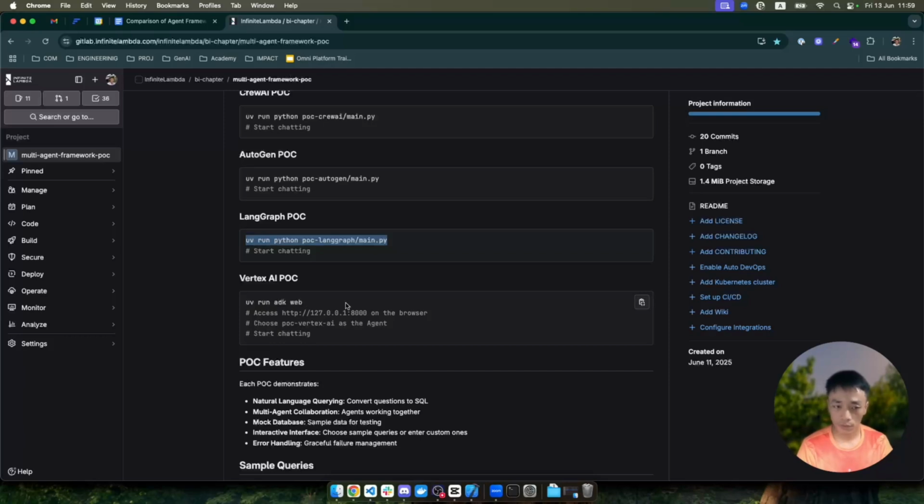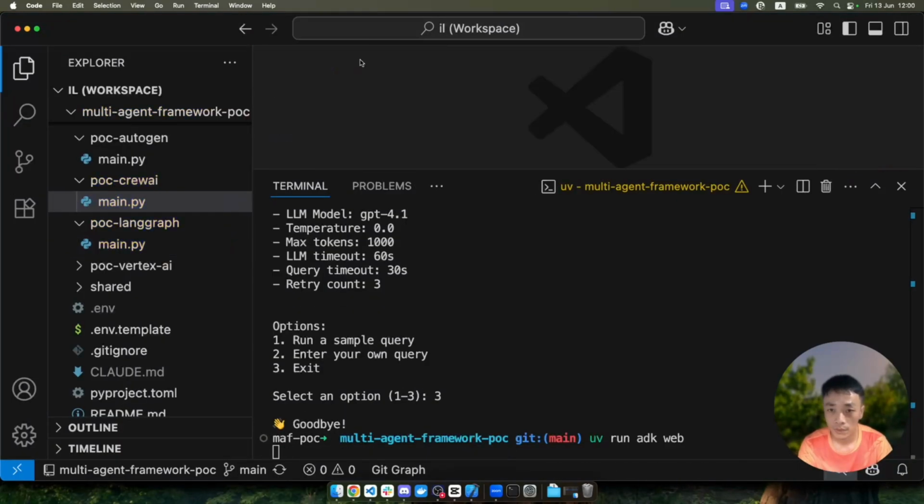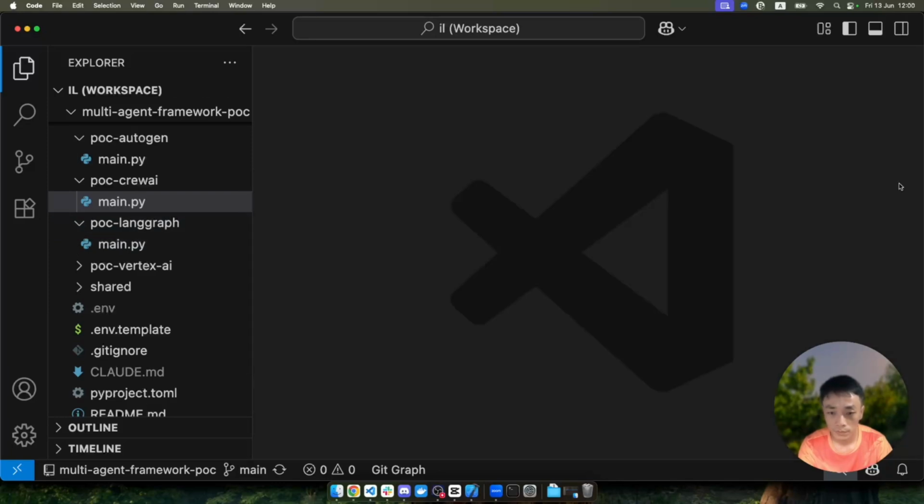For Vertex, the command will be a little bit different because it uses the Agent Development Kit, which is developed dedicated for Google Cloud only. So we can use a fancy web UI, but we can also use the terminal-based one. In this demo, I try to demo the fancy stuff with Google Cloud. So let's examine the code before we run it in Vertex AI.